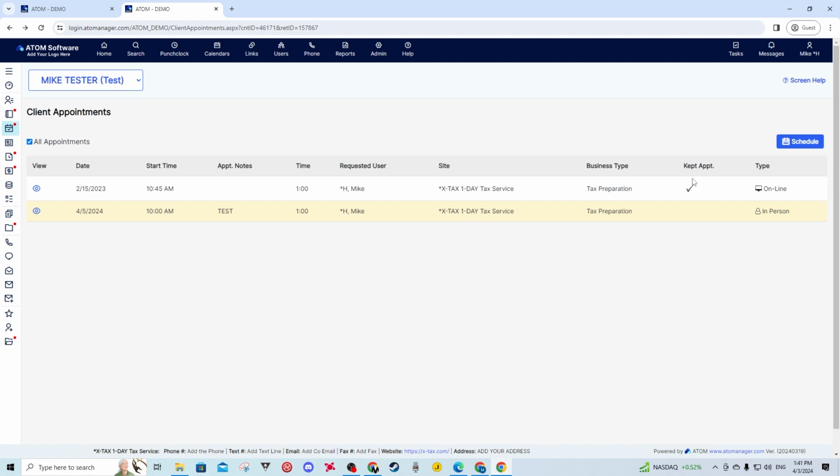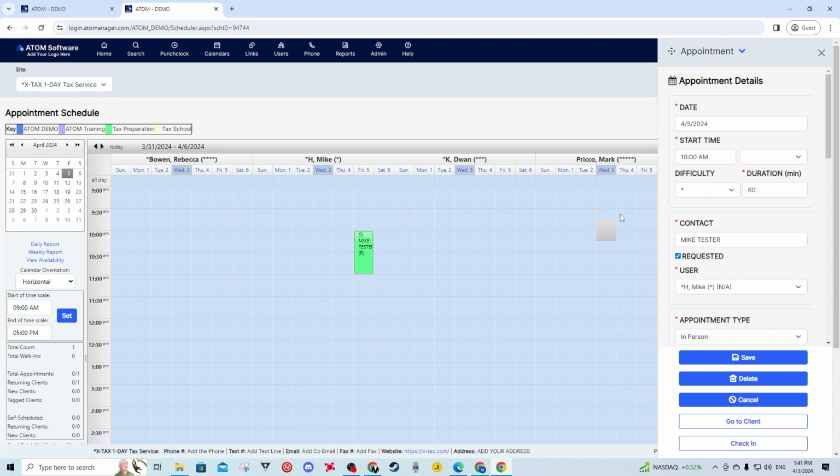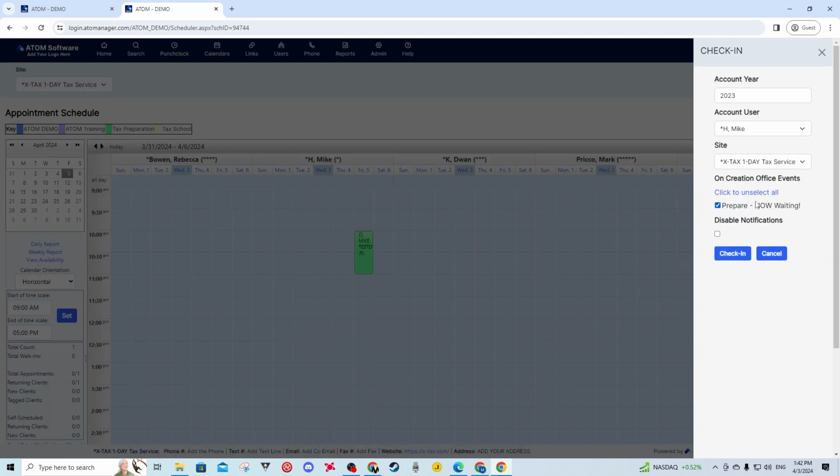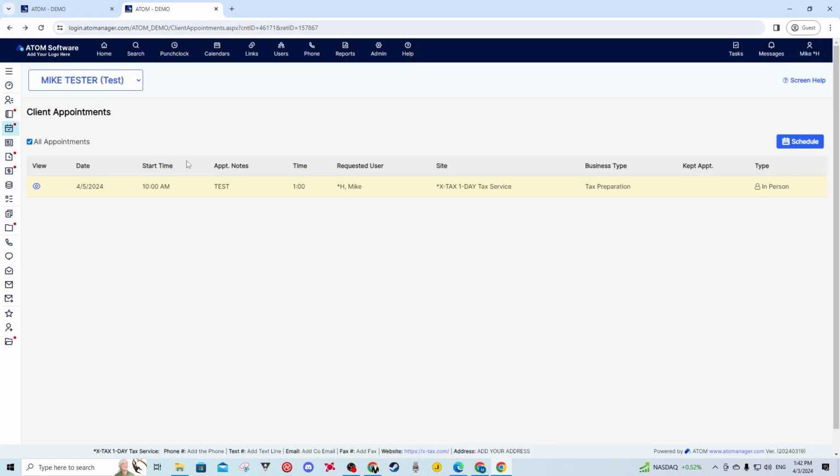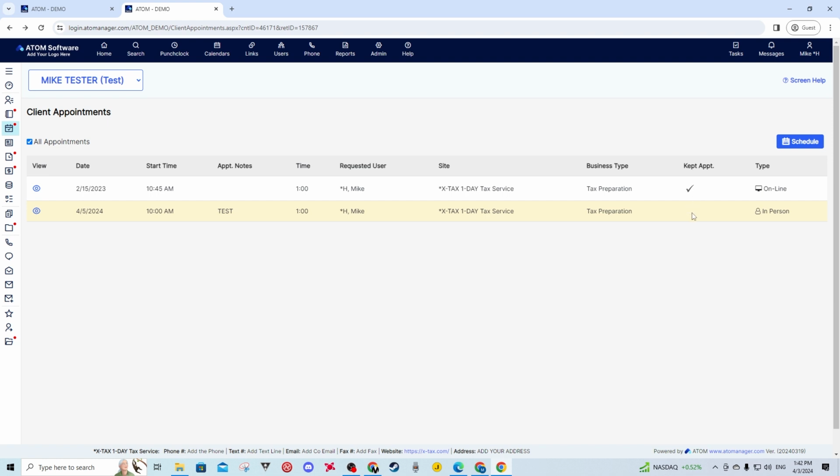The way that this feature works is if we were to check this client in, so if I go to that appointment on the calendar, there is this check-in button right here. When I do this, this will prompt me to create the next account year for the business type that is scheduled. And then when I click check in, it'll create that account, but it will also add that checkbox into this kept appointment column. And lastly, we have type, and that is what appointment type was selected when creating this appointment.